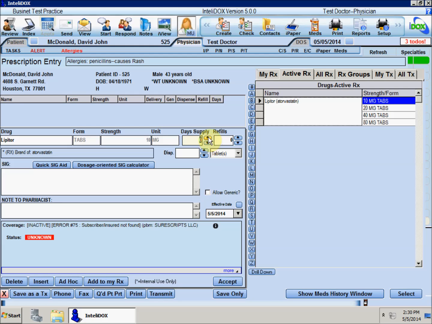The first time you click the up arrow, the day supply will change to 30. Clicking the up arrow again will change the number to 45, then 60, and so on. Or you can type a specific number right into the day supply field. The refills field defaults to 0, but you can specify how many refills are allowed by clicking the up arrow. Click in the dispense field and type the number of tablets or other units that should be dispensed.